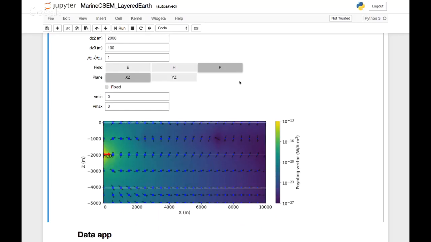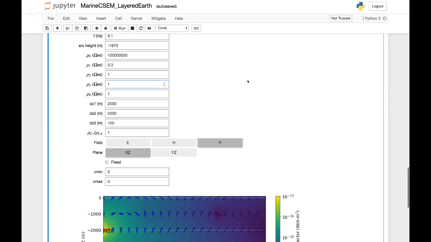In that way, you can ask even more specific questions: what is the impact of the air wave? What if we had a 4 kilometer thick reservoir? Okay. So let's change the DZ2 to 4 kilometers. So we're getting more challenging. And the row 3, which is the reservoir. Row 3. Back to 50. Okay.